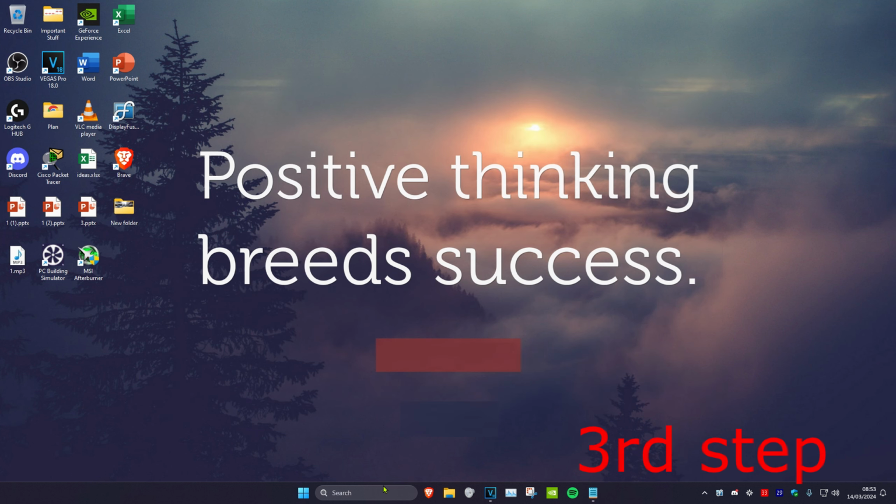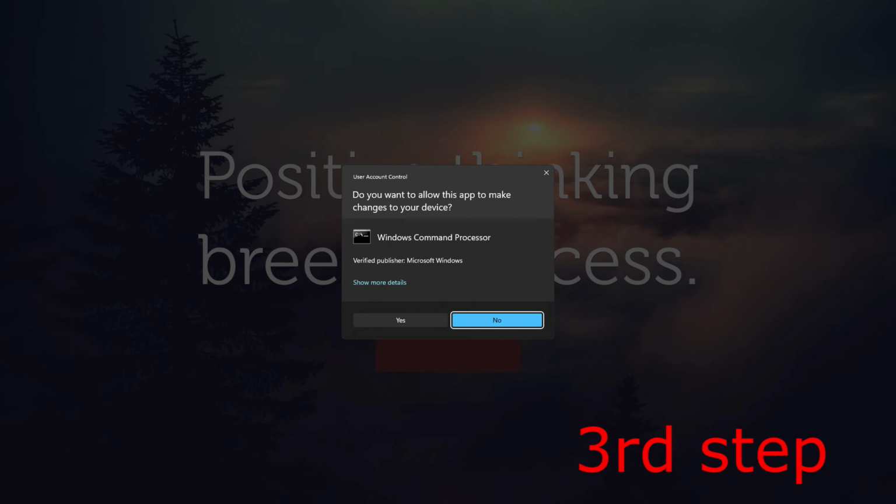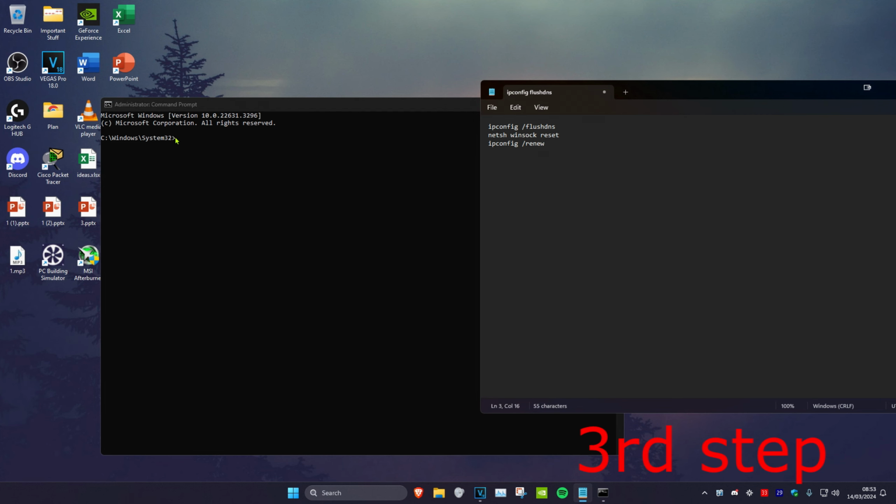For the last step, we're going to head over to search and type in CMD. Then we're going to run it as administrator. And then click on yes. Once you're on this, you want to copy and paste these three commands into CMD. But I'm just going to type them out.